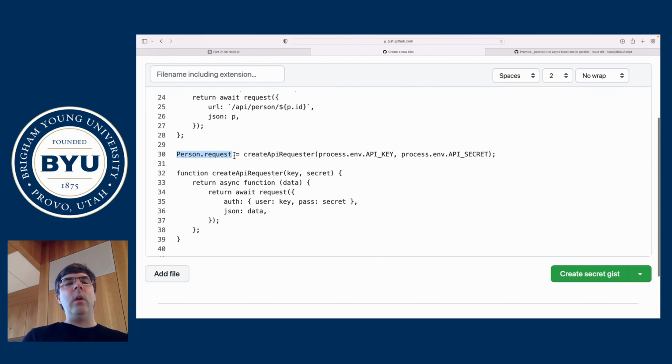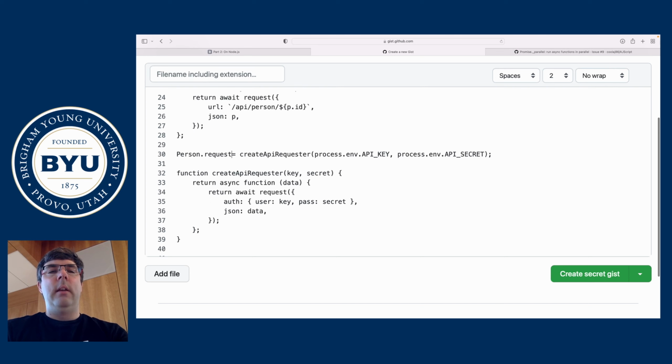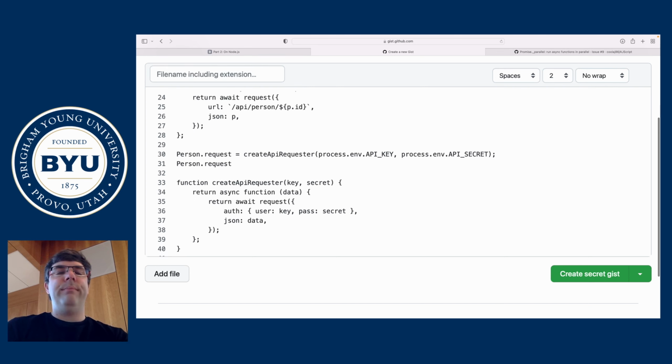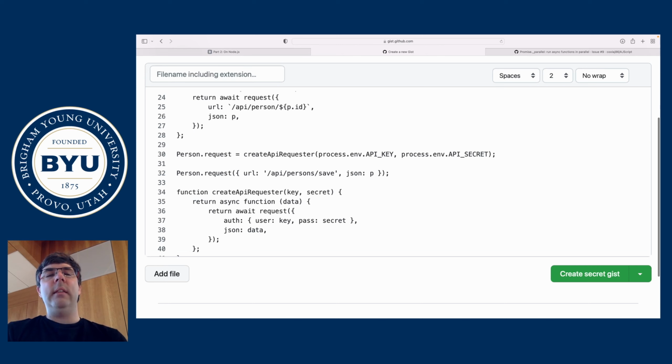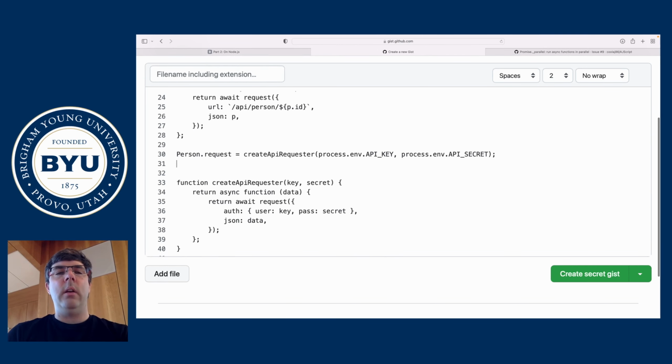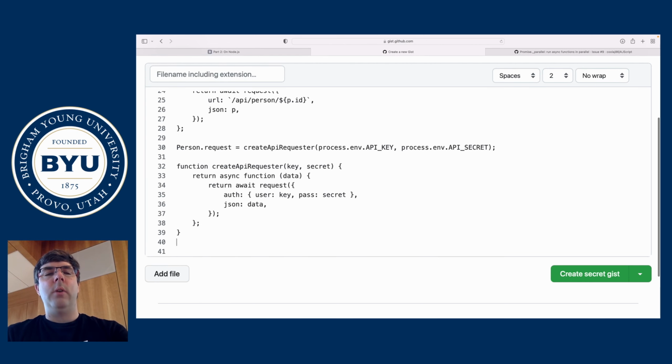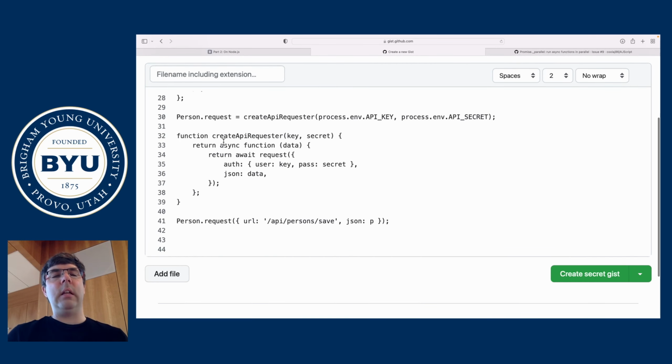So now I have a person request that I could call person request. Sorry to be live coding here, but let's just say the URL is API persons save, and we're going to give it our JSON, which is going to be a person. So these lines are not the way that they would necessarily exist in the code. I'm just trying to demonstrate this. So feel free to ask questions if this isn't clear, because this would be somewhere in a different file. This one would right here.